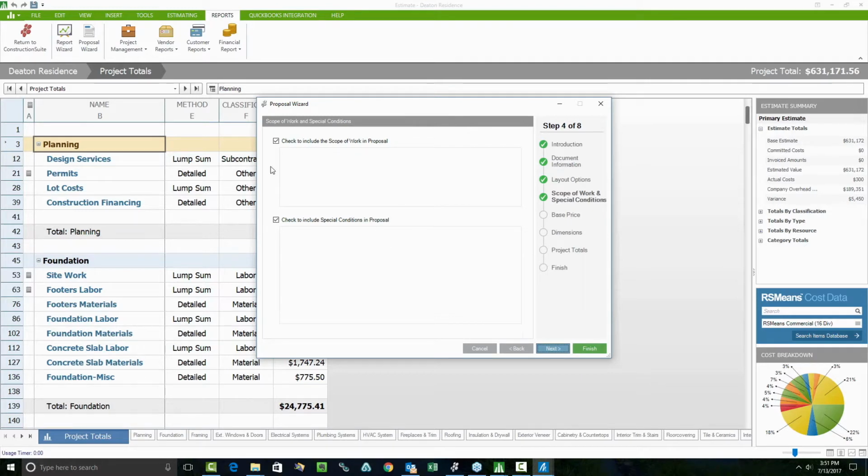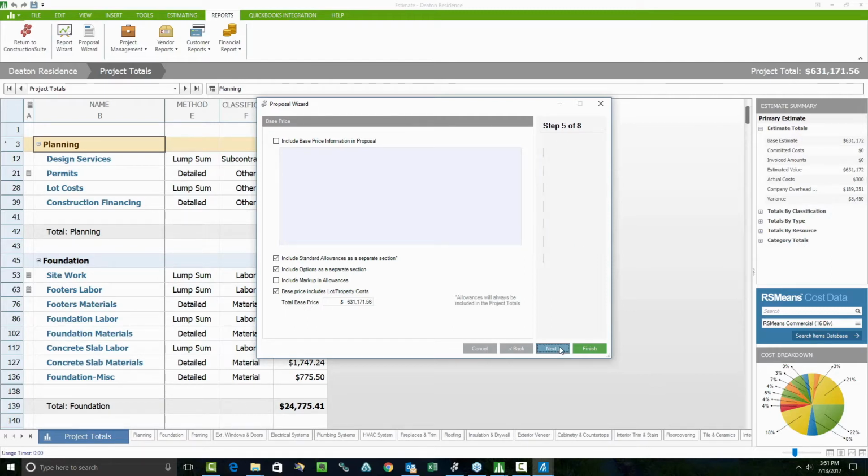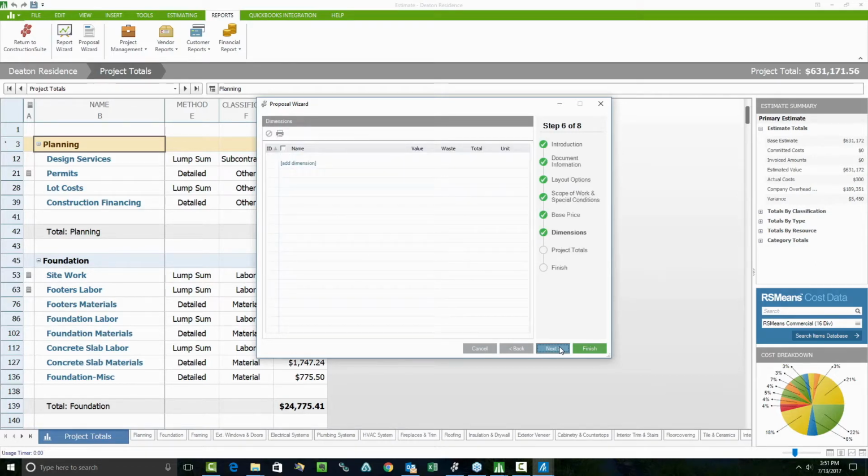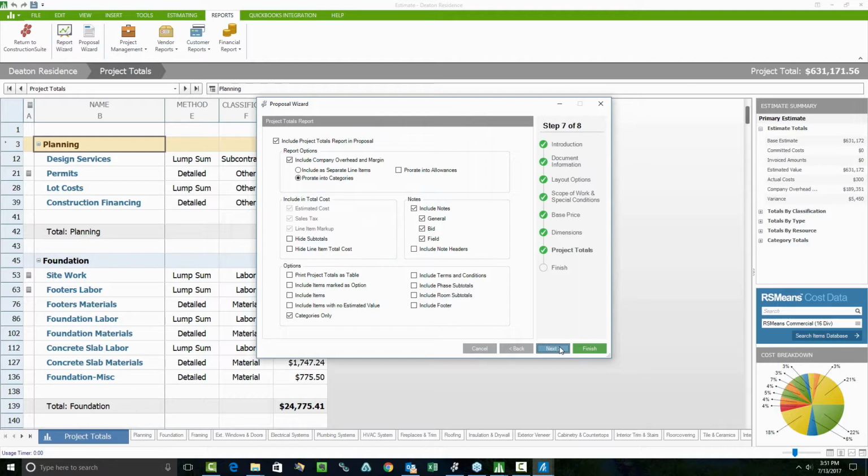On the next page, it will pull the scope of work and special conditions from the project. If you need to add additional information, you can type it in here. On the next screen, you'll be able to adjust some of the base price information and supporting detail for this proposal. Next screen is going to be your dimension set if you included any for the job, and this would be things like total square footage for the house or total covered area maybe, number of floors or bedrooms, bathrooms, whatever it might be. And then on the next screen, this is where you can get into the real meat of the proposal itself. So this is where you can insert a project totals report into the proposal.